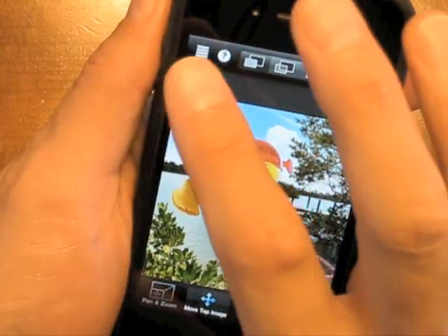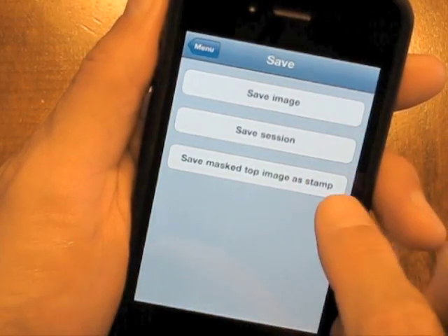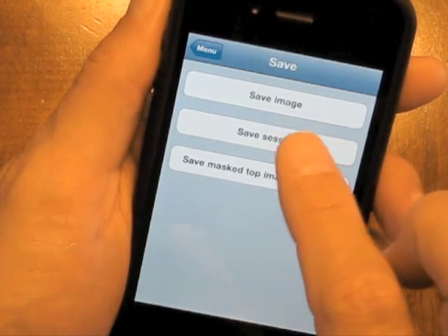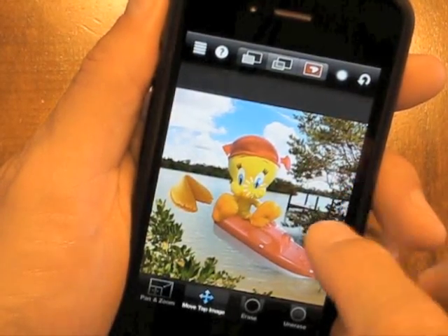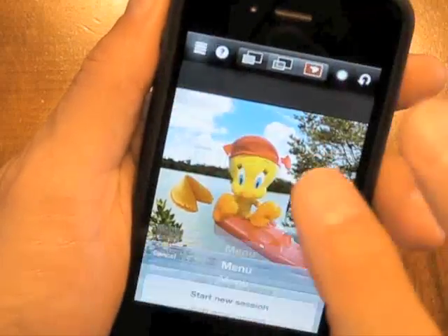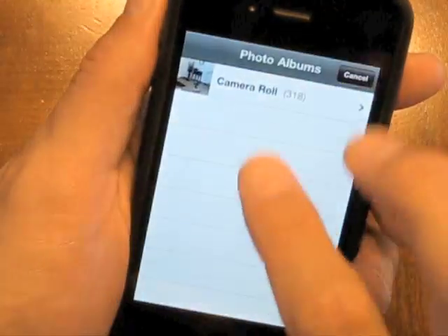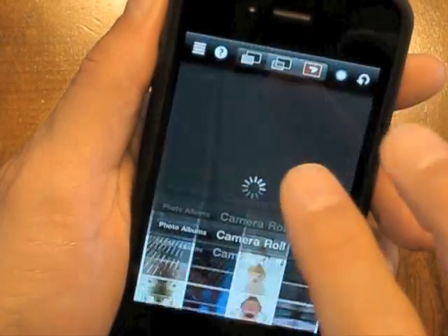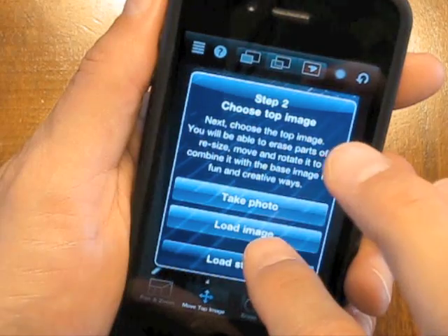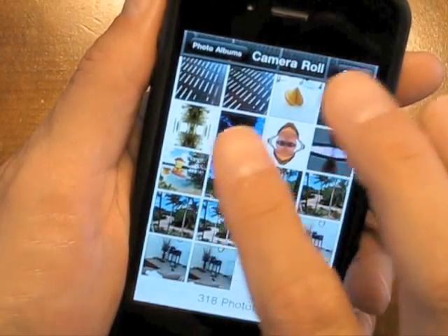And then you can go here, and you can save. You can save the image, you can save the session, you can save the mask on top as a stamp if you wanted to. I'm going to save the session. Okay, so the session is going to save, and it says session saved. Now I'm going to go here, and I'm going to start a new session. So let's load an image. Loading an image here, and then I'm loading another image. This one I'm going to just make like an artsy image, artsy thing.